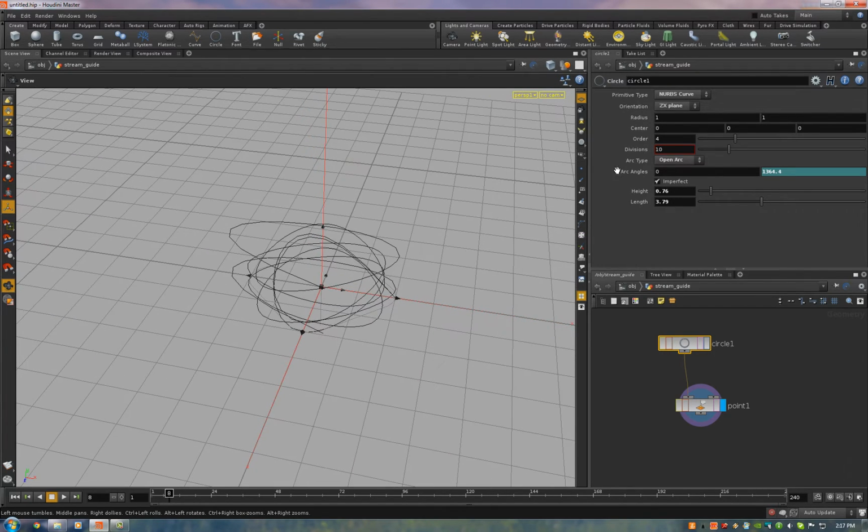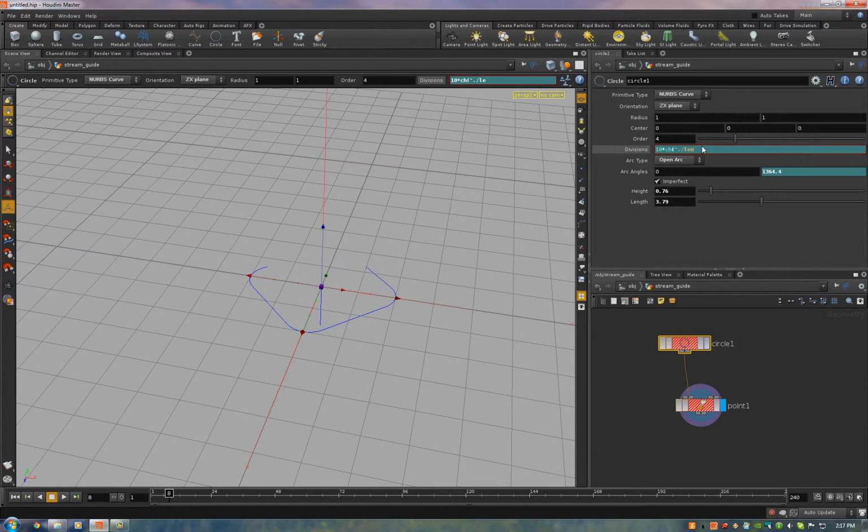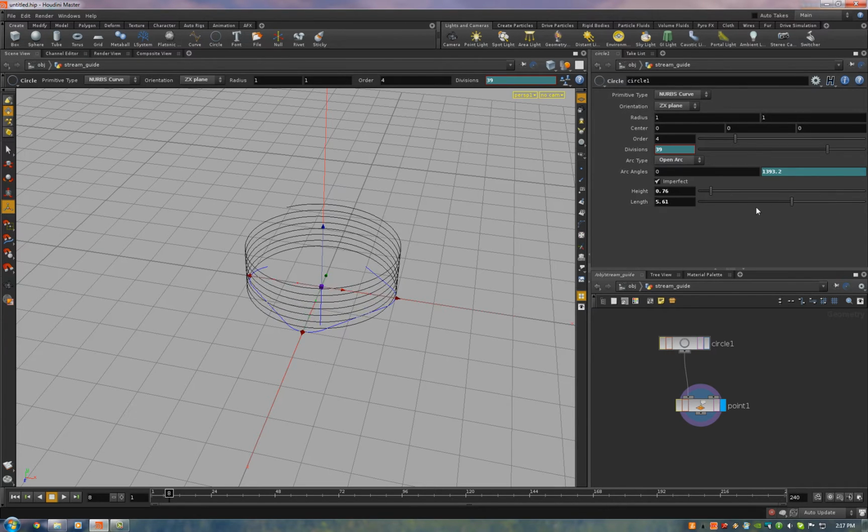We just need more divisions. So we'll set a division per rotation. Just multiply divisions by channel, and we'll do that times the length. Now as we increase the length of the curve, the divisions will also increase. And now we've got height.